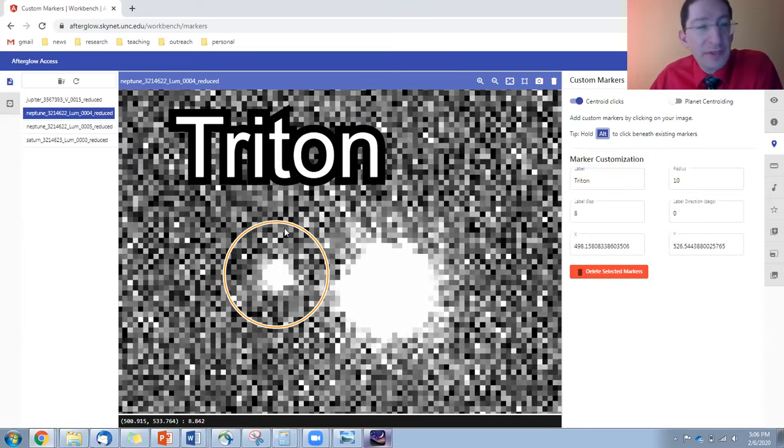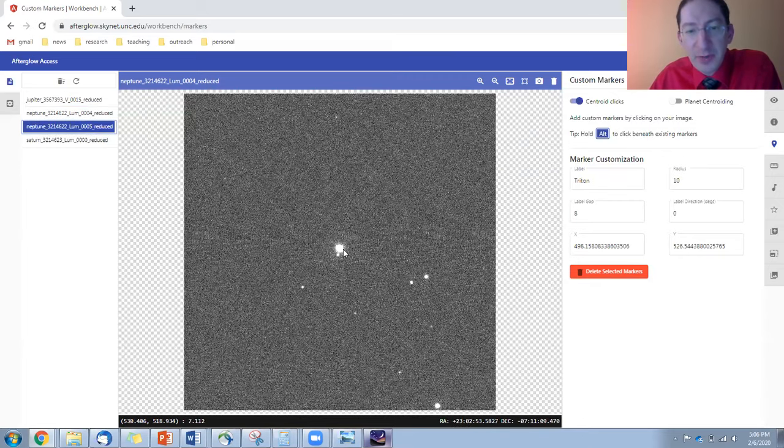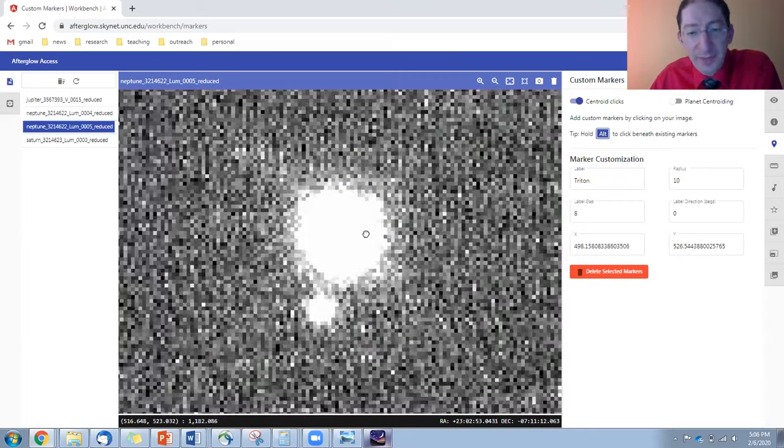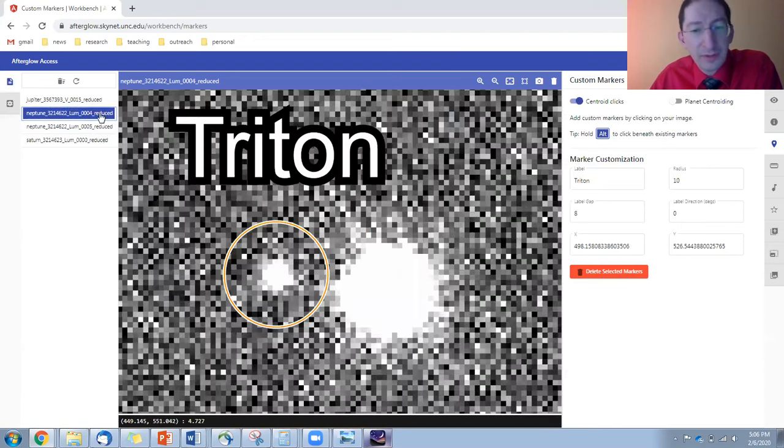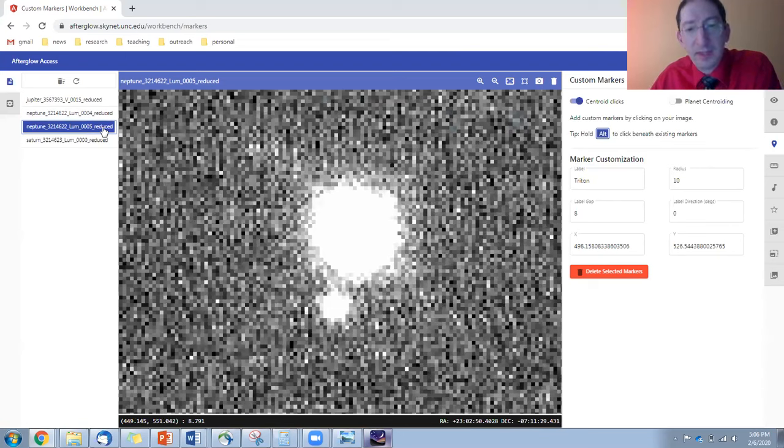And just to prove to you that's Triton and not some background star, here's another picture of Neptune I took the very next day. You can see it's moved. Here it is, day one, day two. Triton takes a little bit less than a week to go completely around, so you can see it moving from day to day. Okay, that's it for this video.